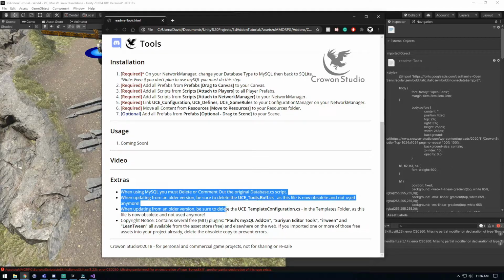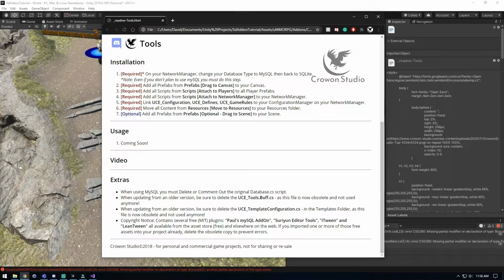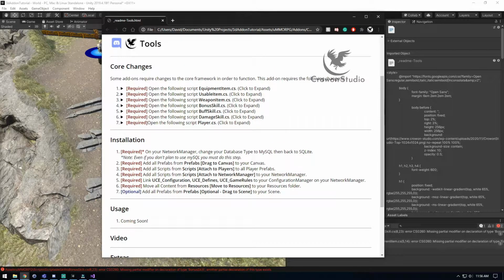And then extras, this is a little section where we give some extra information, whether it pertains to the add-on and some things you may have to do, or if there's copyright information that we need to add. Like this uses some free MIT plugins, so we want to make sure they're disclosed to you. So that's really it.